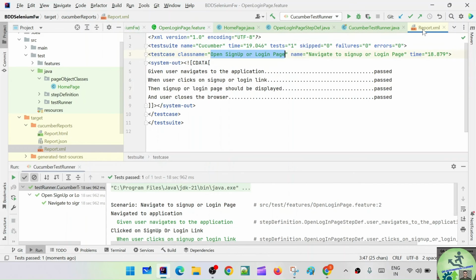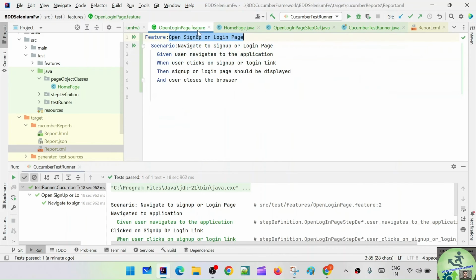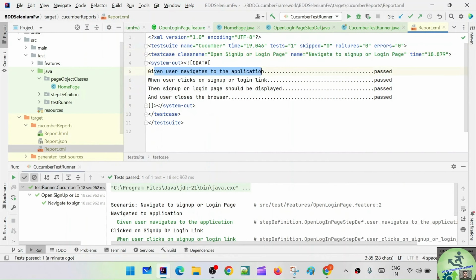And navigate to sign up or login page name. Here you are saying navigate to the sign up or login page. And then these given, when, then, and statements are coming here. The given statement is first. When user clicks on sign up or login page, this is also first. Then sign up or login page should be displayed, this also passed, and user closes the browser also passed. So these things are passed. This is nothing but one of your XML reports.